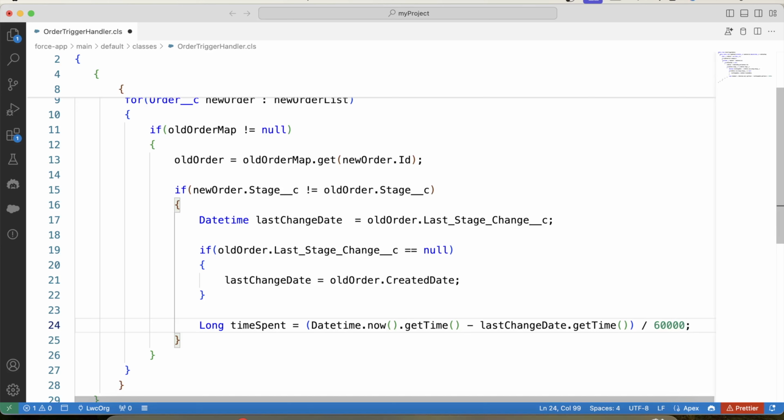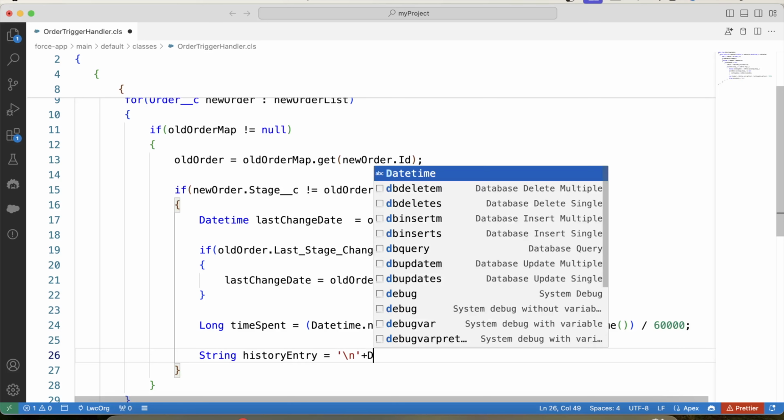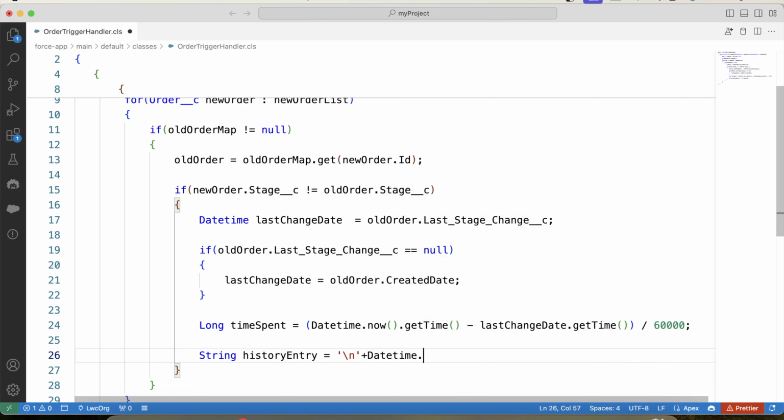Now our next task is to update the stage history field with the information that we have generated. So let's update it. Let's create a variable, history entry. datetime.now. Basically, this function will return the date as a string.